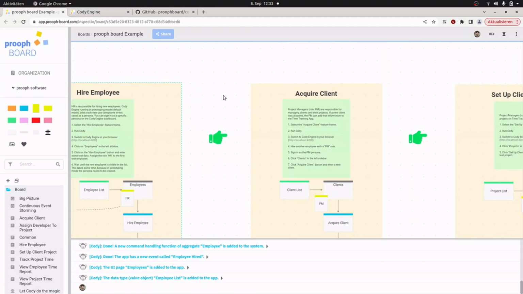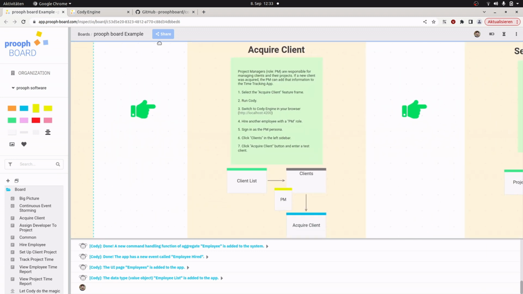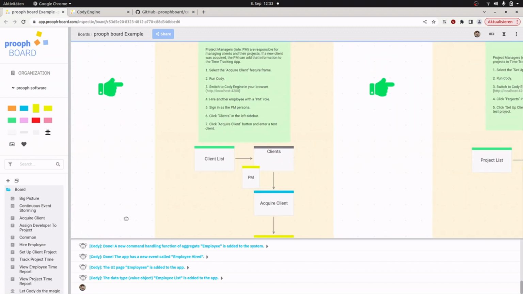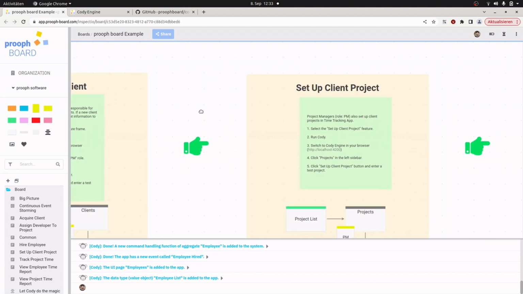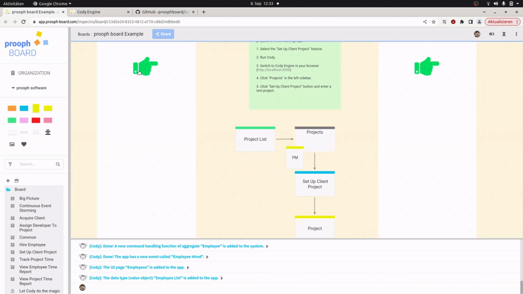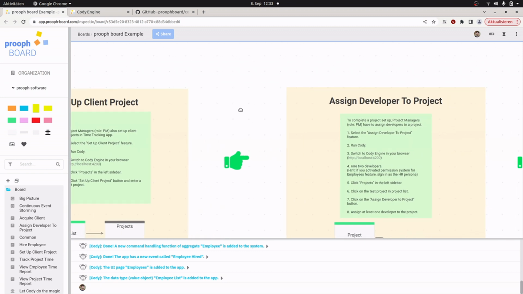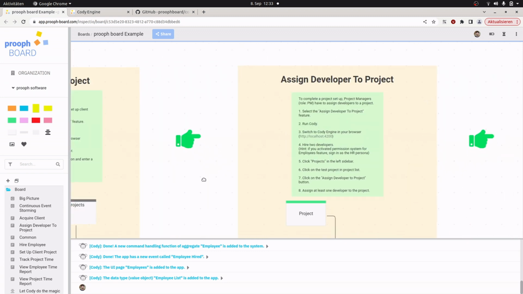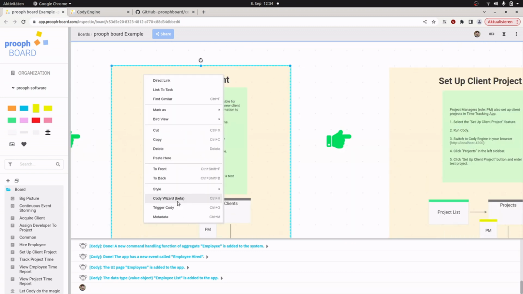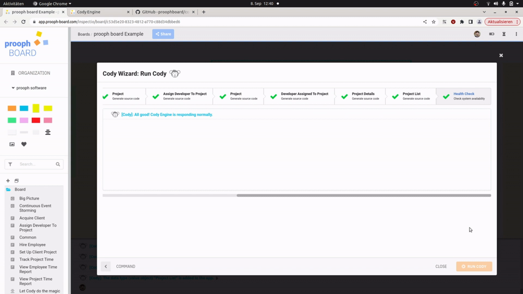John's task will be to acquire clients and set up client projects and also assign developers to projects. So let's generate all these 3 features in one go so that we have them available, and then I can show you how it works. Nice. All the features are added to our prototype, so we can check them out.